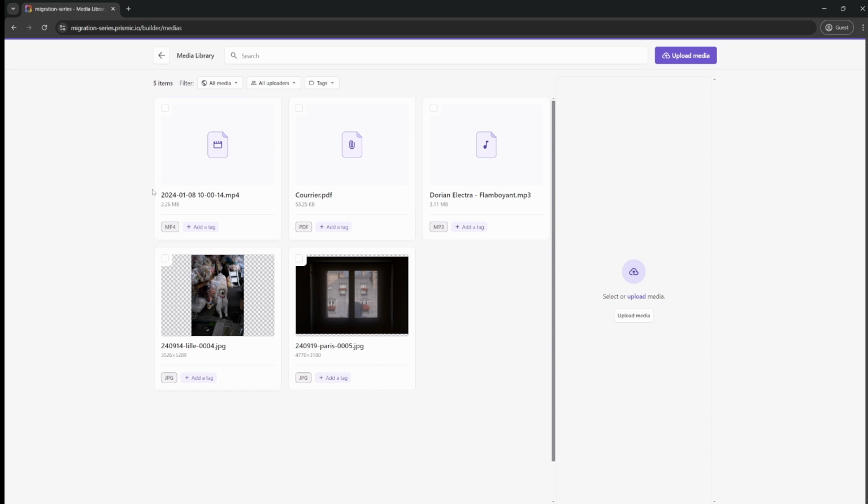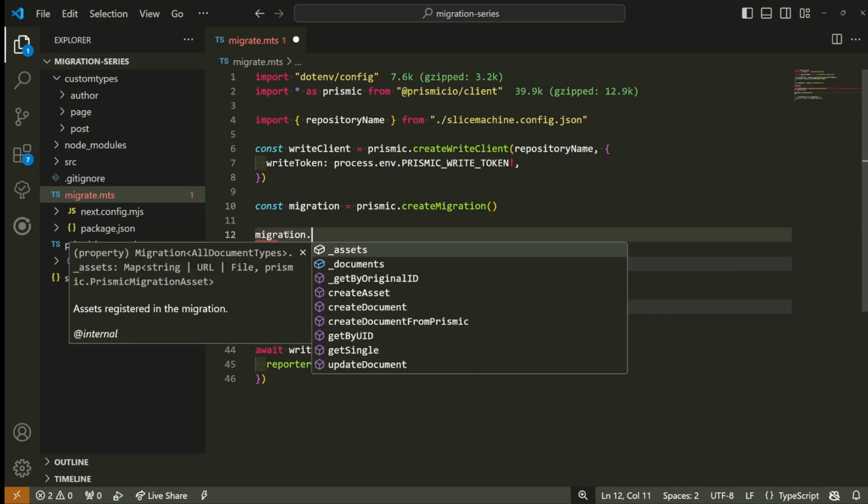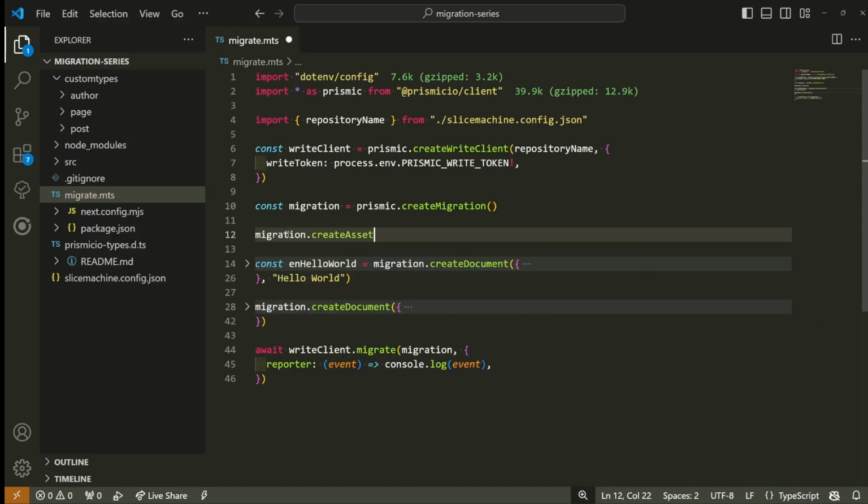And while creating a few of them here is as easy as drag and dropping a few files, in the case of migrating to Prismic, we want to handle them programmatically. So let's see how we can do that with our migration object. Let's get back to our code. Here we have our migration object, and creating an asset is done by calling migration.createAsset.